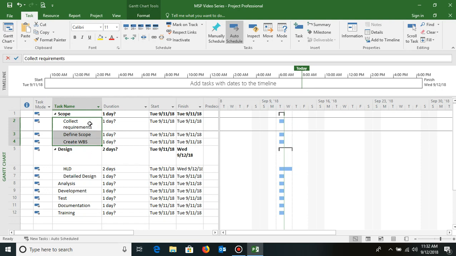Now if you see, all the activities are in a list format, starting on the same day, which is the project start date, and finishing on the 11th itself, because all the durations are 1 day. So if I sequence them, then their start should change. So we'll see what the effects are when we sequence those activities.